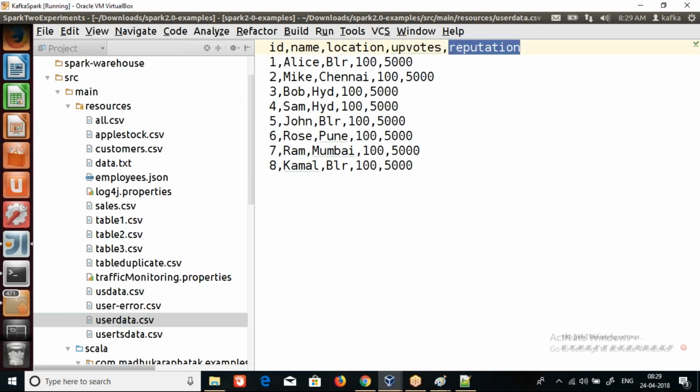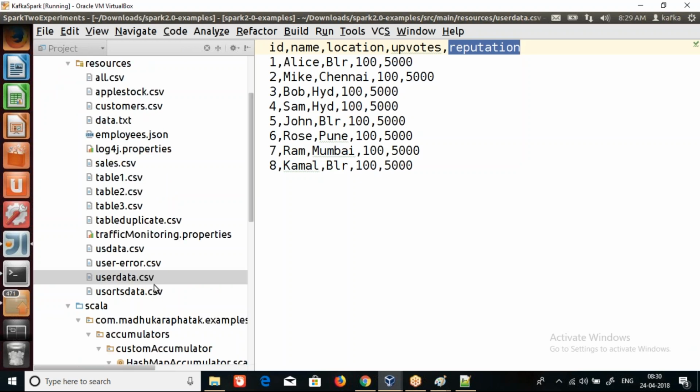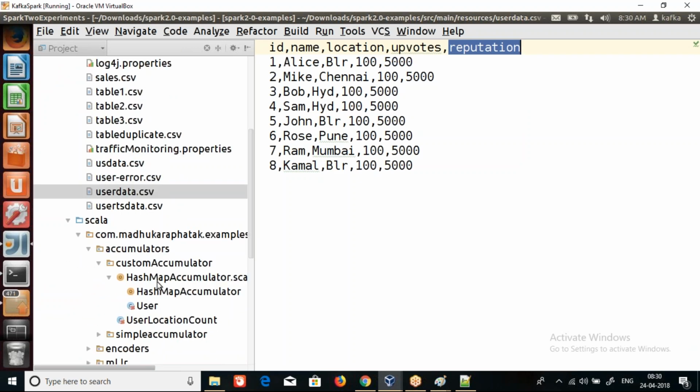If you remember, we used the custom accumulator example to see how a custom accumulator is written, and the problem statement that we solved is the total number of users per city. So for Bangalore, how many users are there? For Pune, how many users? For Hyderabad, Chennai. So that problem we solved, and we used the latest API to read the data, but we did not concentrate more on that. I said that we will discuss it later.